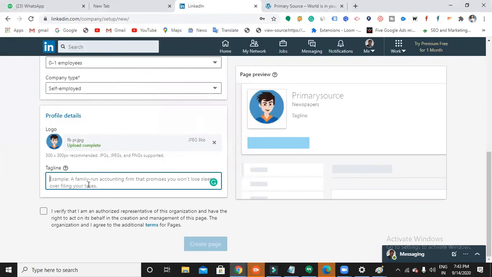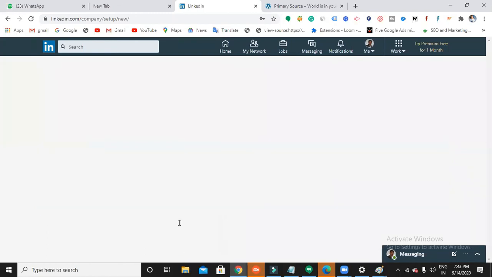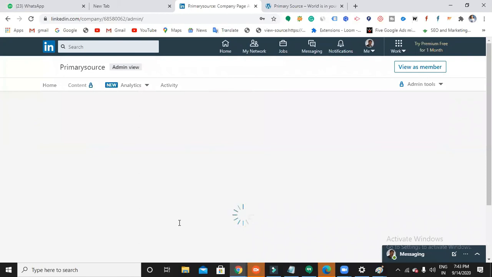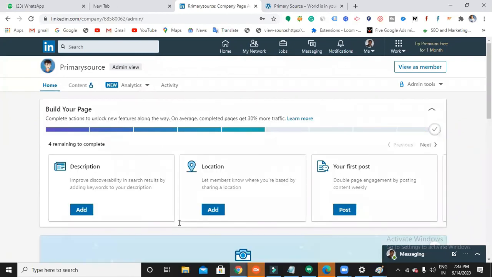Okay. Then give a tagline. I verify that I am an authorized representative of this organization and have the right to act on its behalf in the creation of this page. So you just need to accept it, then create the page. So done. Now I have successfully created a page.